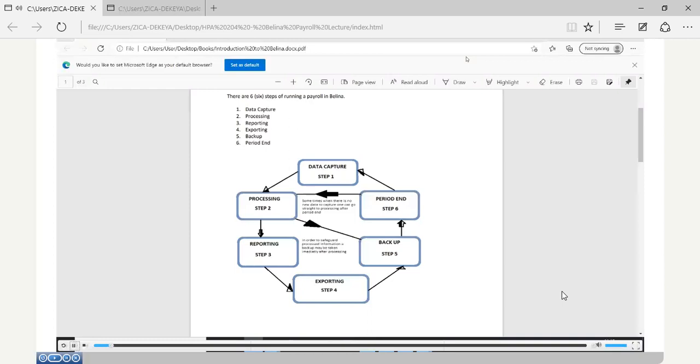After that, you go on over to reporting. Reporting is the creation of records based on the processed information to identify, to interpret, and to understand how the money is flowing from the employer to the employees.